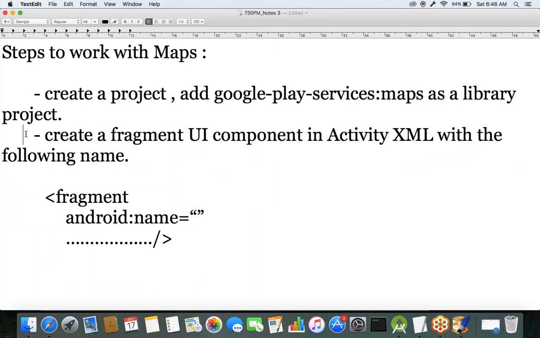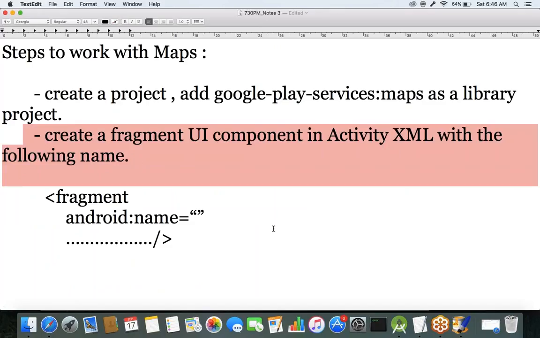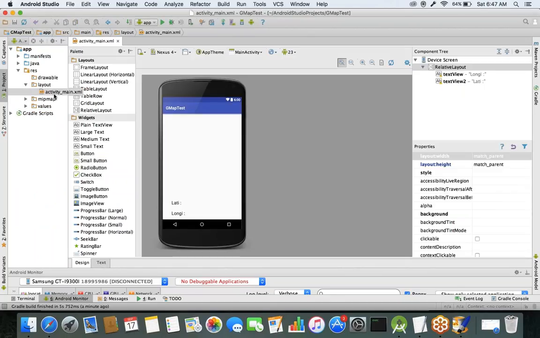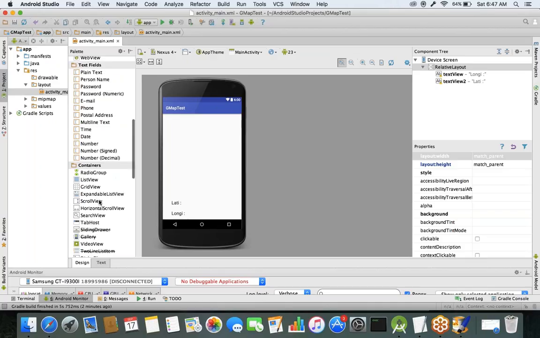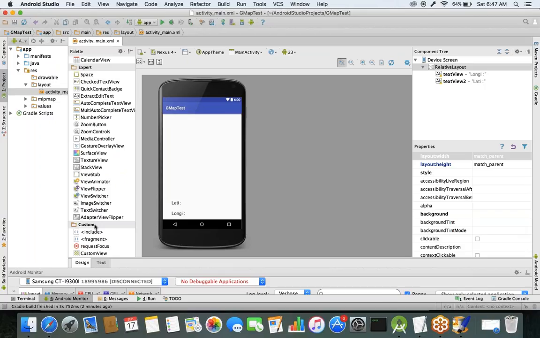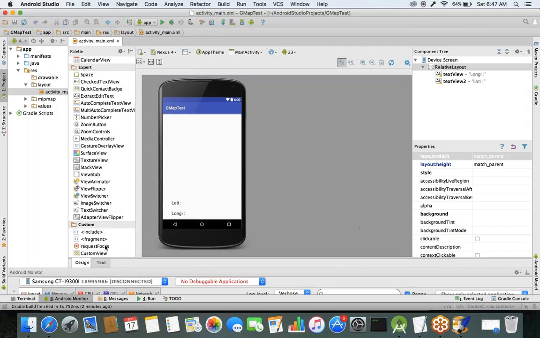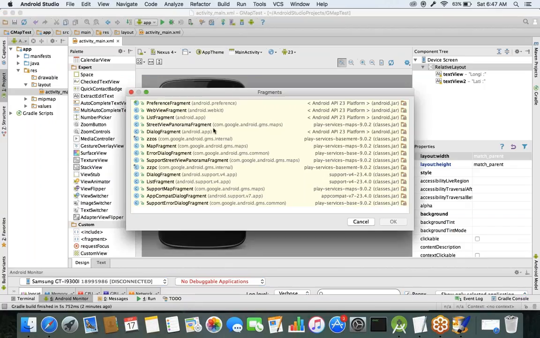Create a fragment UI component in the activity XML with the following name. In your activity XML file, under resource, layout, let's create a fragment component. If you scroll down, you can find a UI component called Fragment on the left side, where you get the list of components. Whenever you select Fragment, we automatically get the list of fragment classes.